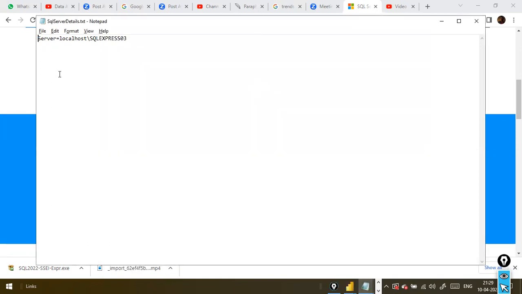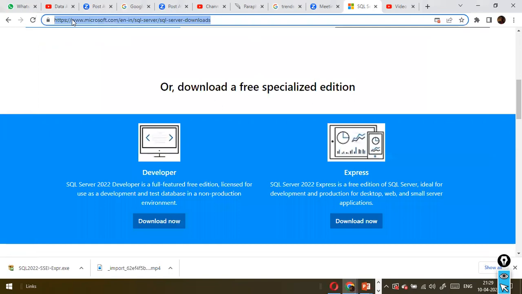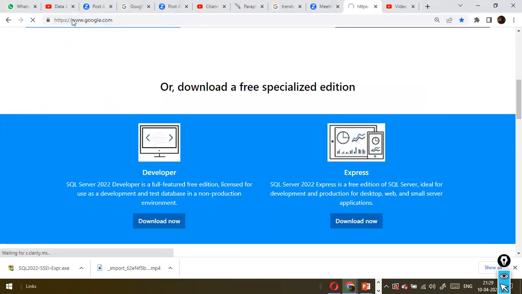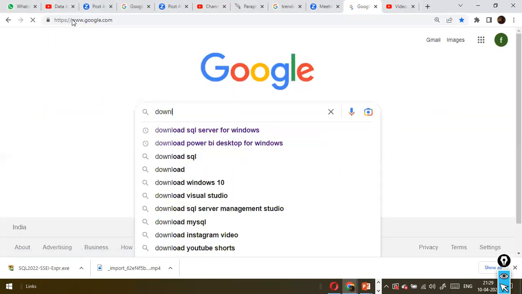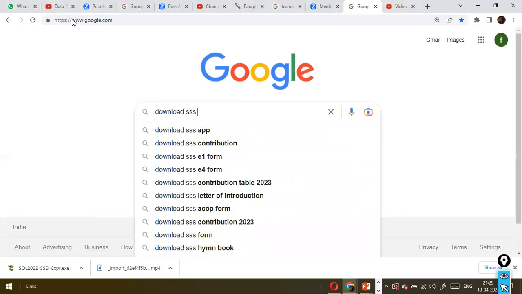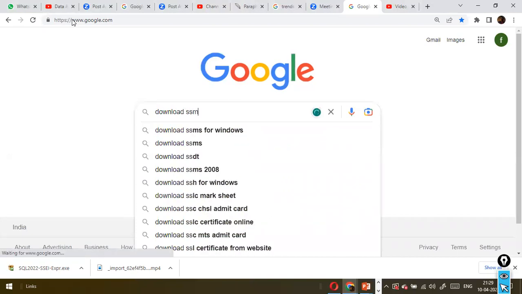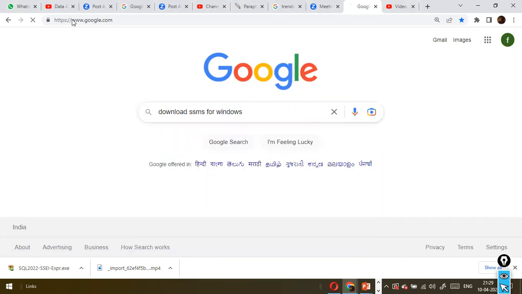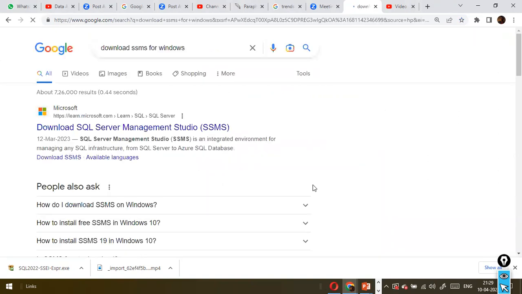And what is the next step? The next step is go to Google once again, and search for download SSMS for Windows. What is SSMS? SSMS stands for SQL Server Management Studio. This is a client, and the one which I installed a while back was the server.